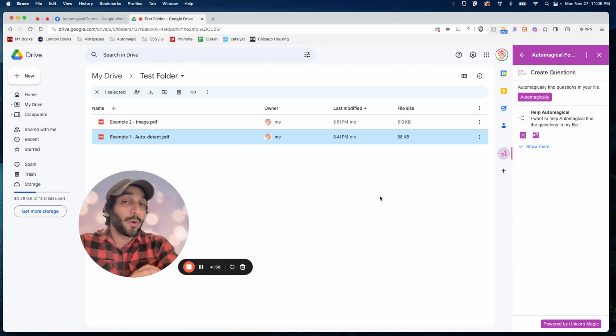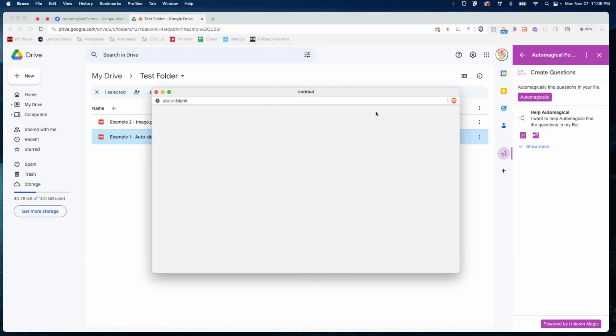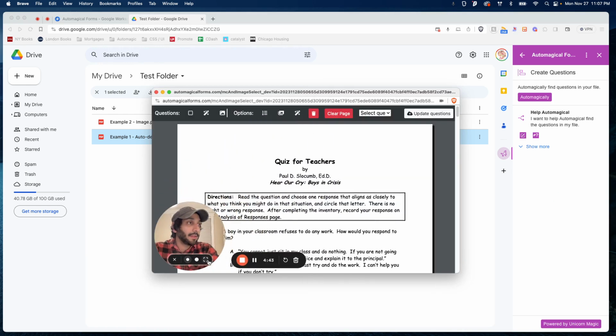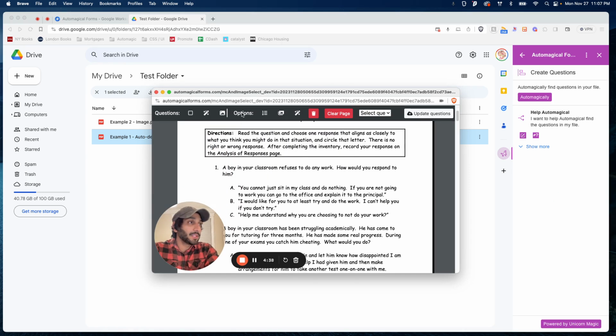All right, let me show you one more way to be very specific in choosing the questions and answers in your document. So now I'm back at selected the document, and I go back to the pencil icon, and it's going to pop up again, that small pop-up window where I can draw on the file. And here, instead of using the magic wand on the question side of the panel, what I'm going to do is click this box on the question side. And what it'll allow me to do is select the specific question text. Now, when I hit update questions, it's going to pull the question into Automagical Forms.